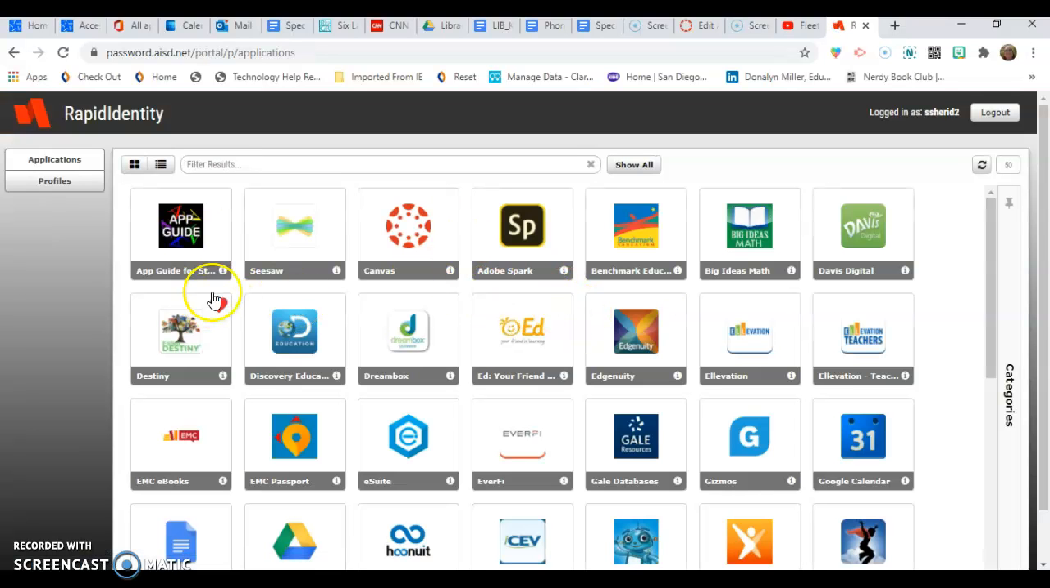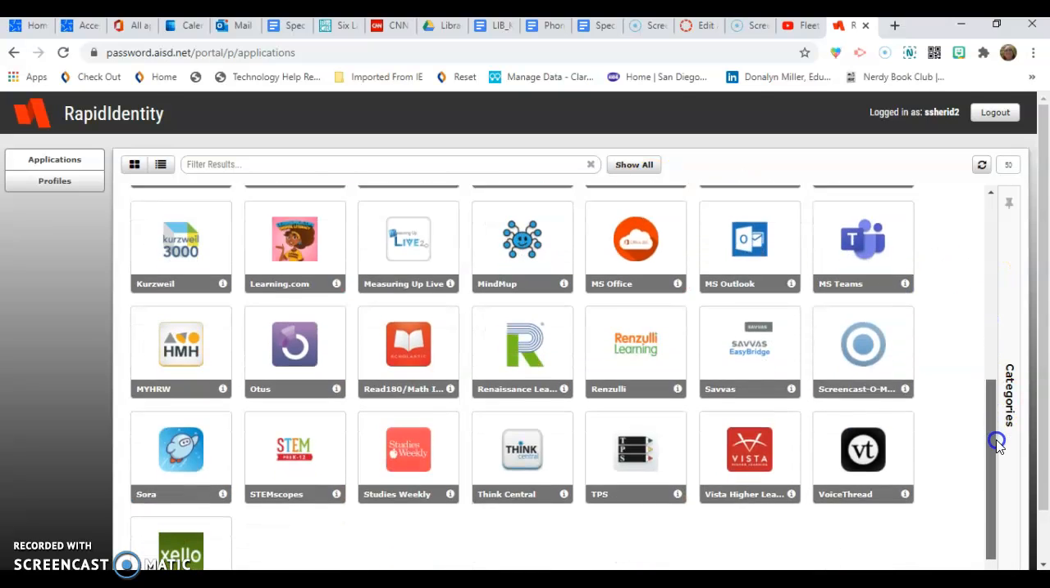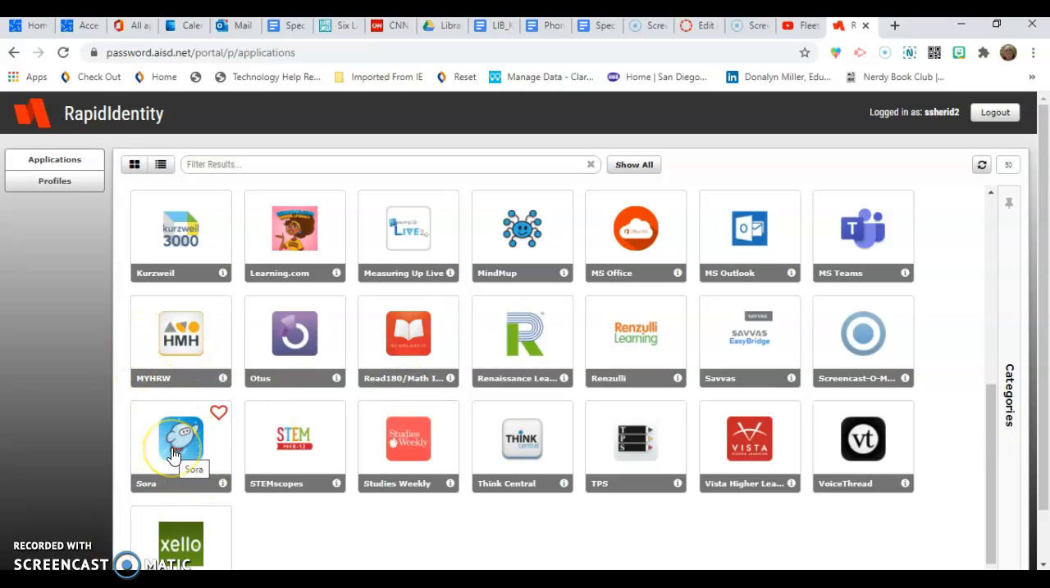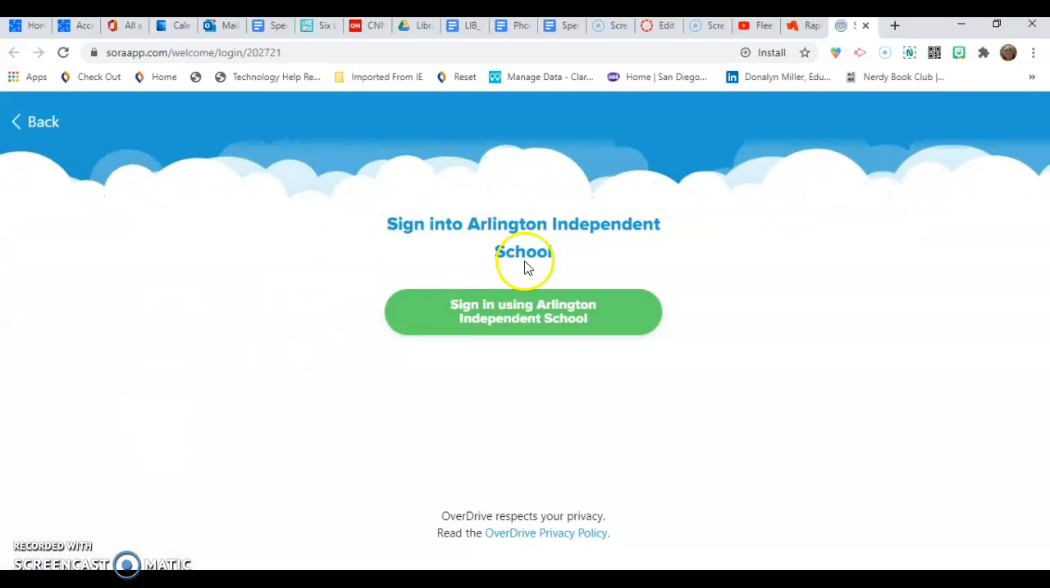And when you get to Rapid Identity, instead of using Destiny this time, which is where we would normally go, you can come down here and there is an app just for Sora. Now, if you were in Destiny, there is a link off of the Destiny homepage to Sora as well. But since we're here in Rapid Identity, we're just going to click on Sora. It looks like a little rocket man flying through space. Click on him. And it's going to take us here, and it says sign in to Arlington Independent School. And there's a green button that you can click, and it will automatically sign you in.